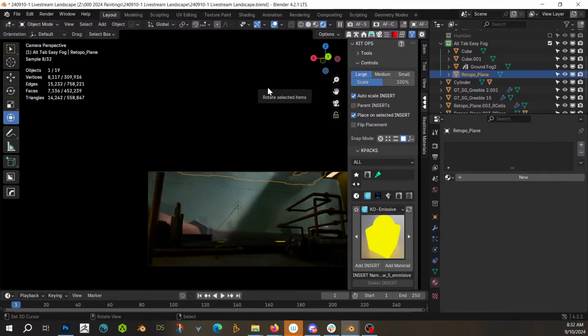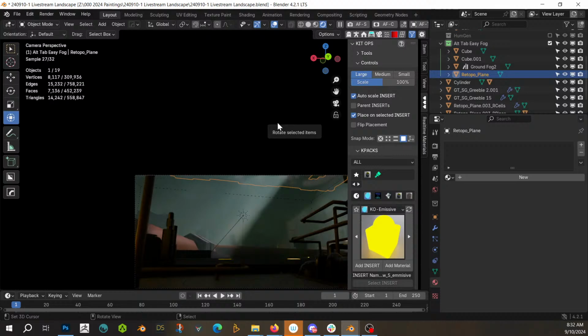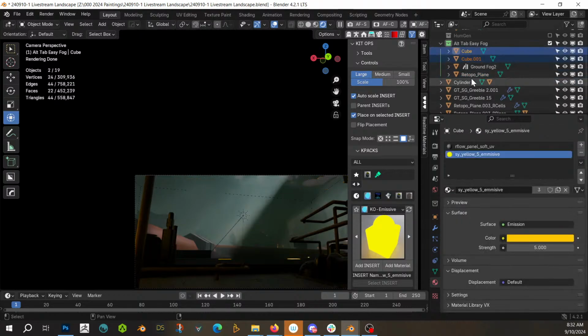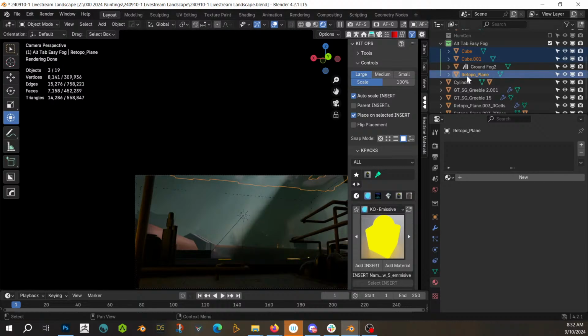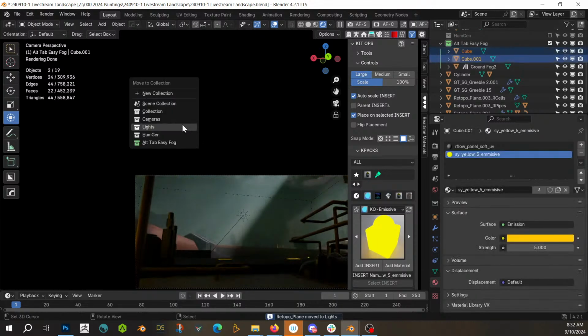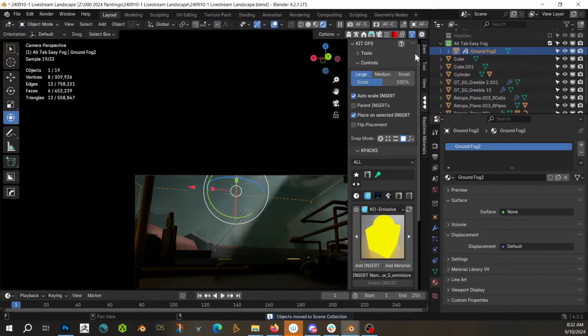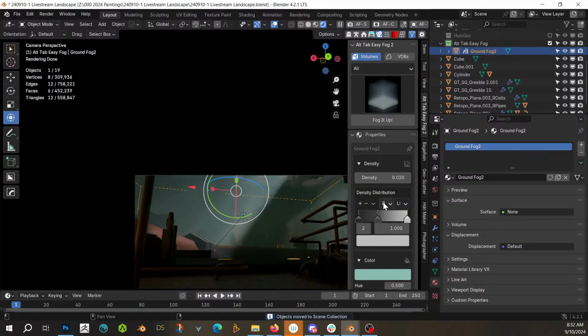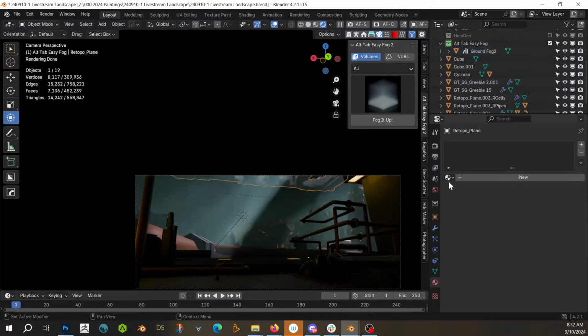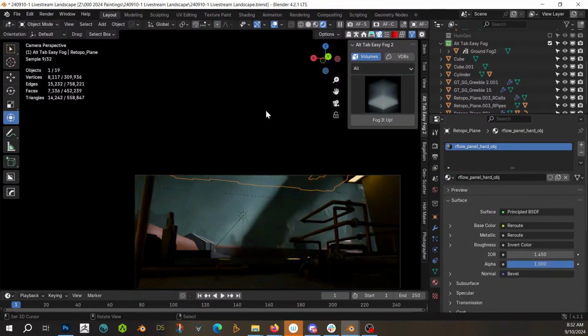It's going to give us some pops that we can hardly see with this fog, because I think the fog is still too thick. And all these need to be in, well, this should go in lighting. These two should just go in regular. Ground fog. Density 0.01. Yes. And this is going to be our flow hard object. Yeah.